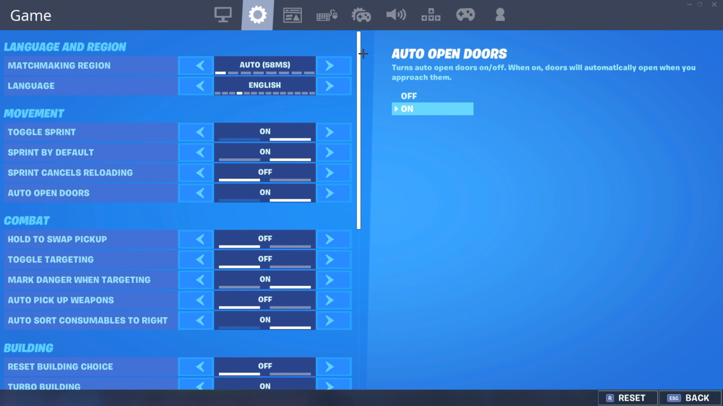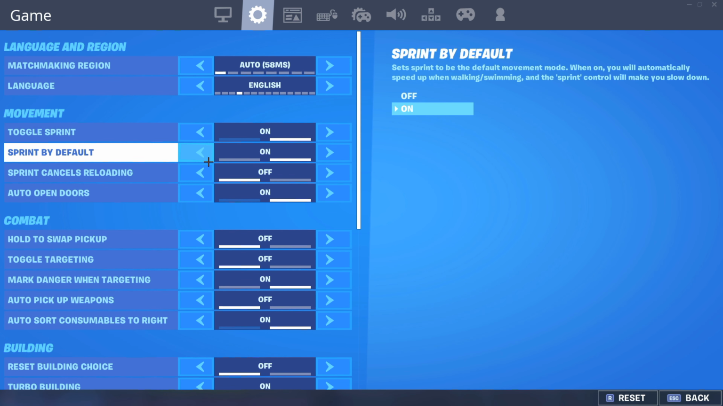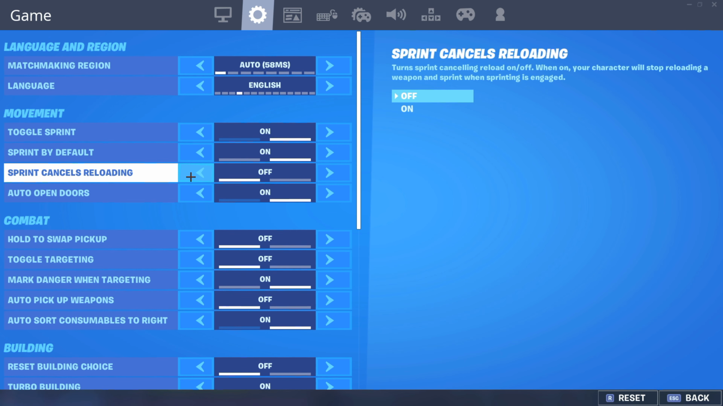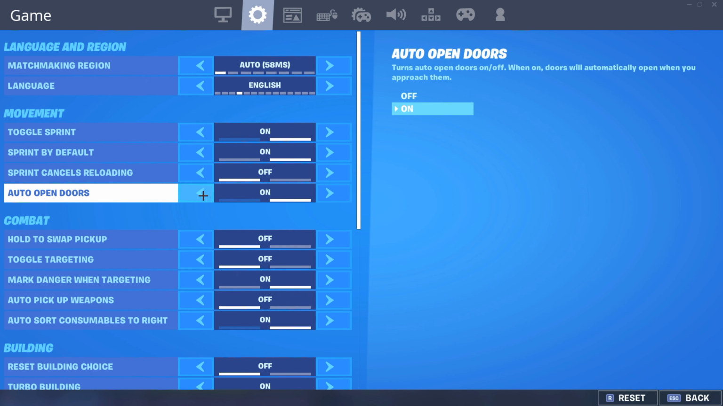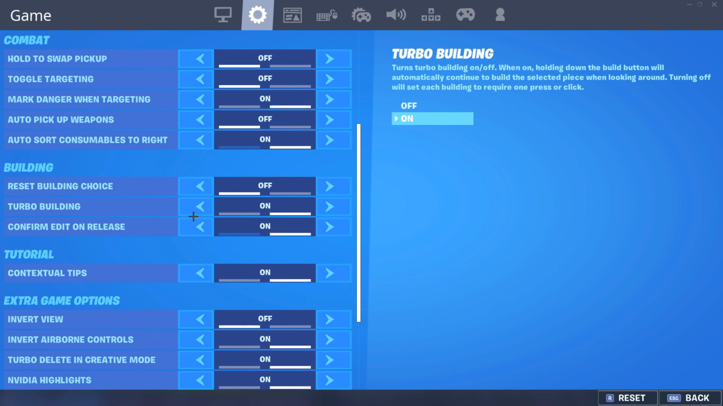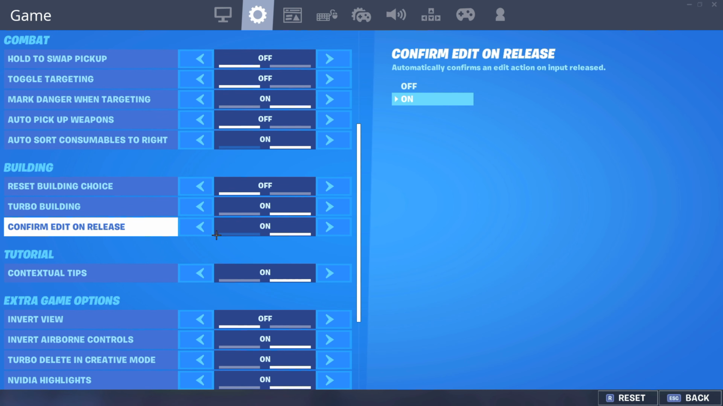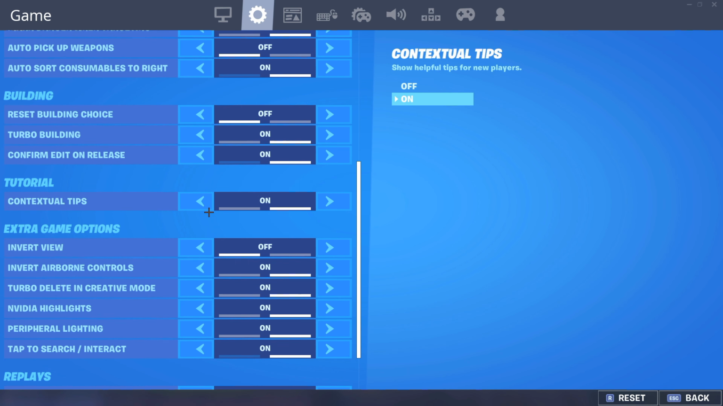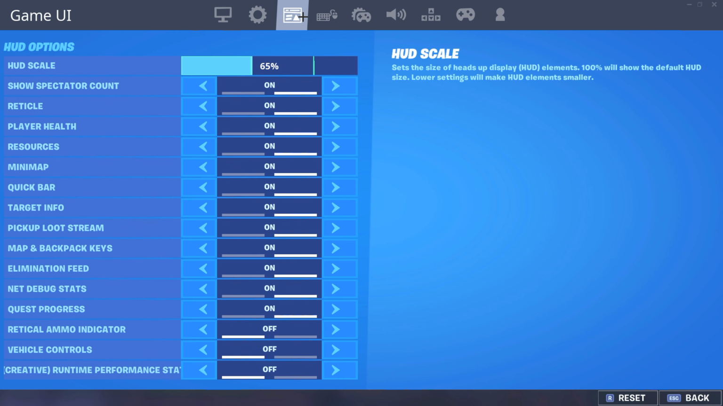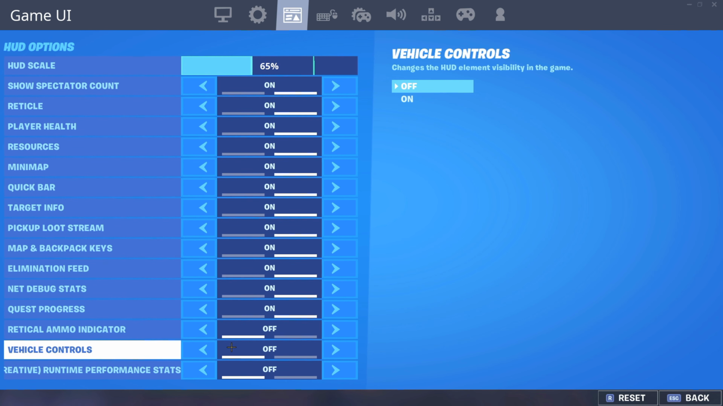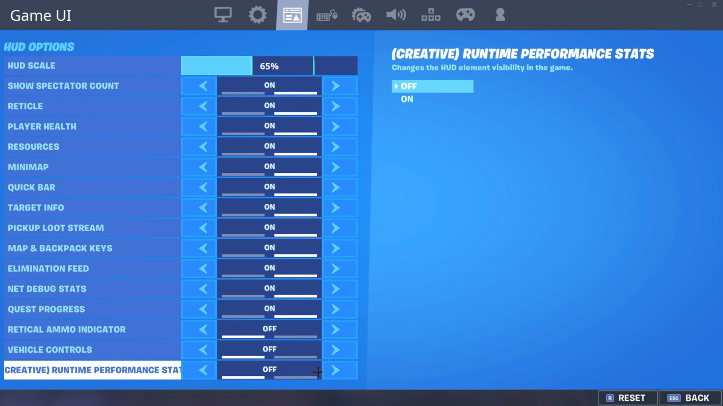Alright, so here are my game settings. Toggle sprint on, for my default, on. Cancels reloading, nope, auto open doors, and then I have all these things I don't use. I do use edit on release, and then turbo building. I don't know what everything else does. Alright, my HUD scale is 65, and then everything here, I don't use ammo indicator, I don't use vehicle controls, I don't know what the hell this is.